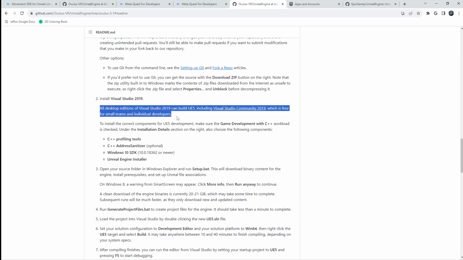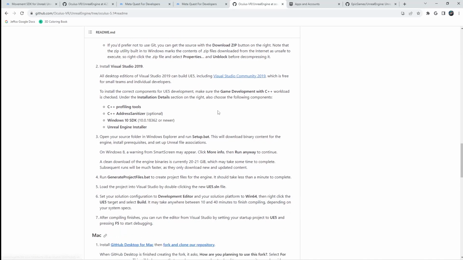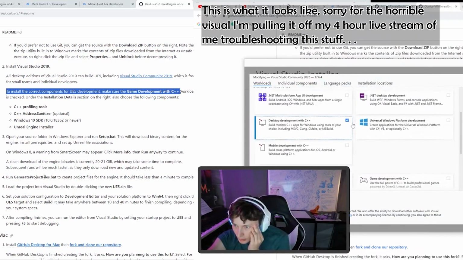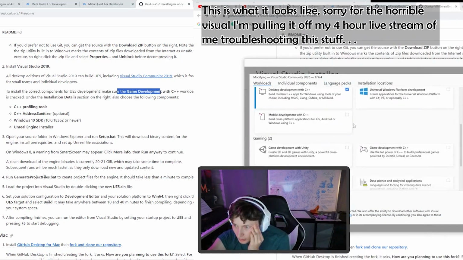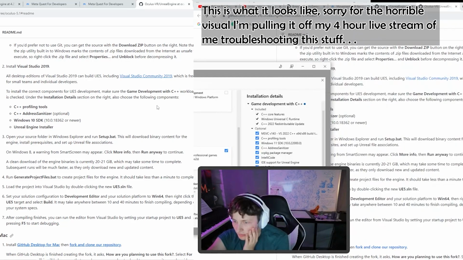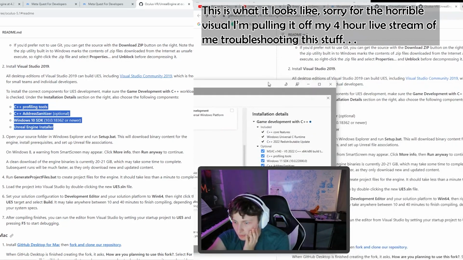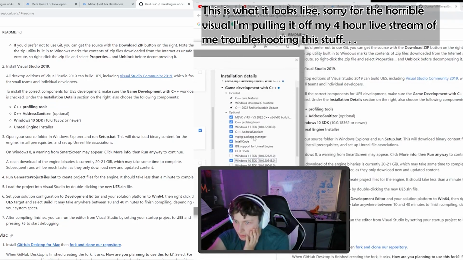You can use 2022 or 2023 or whatever, but you want to make sure you have the correct components checked. So make sure at the beginning, once you've opened it, you check that you're going to be using game development with C++, and you're going to be using these things. Make sure each one of these boxes is checked when you are installing Visual Studio.